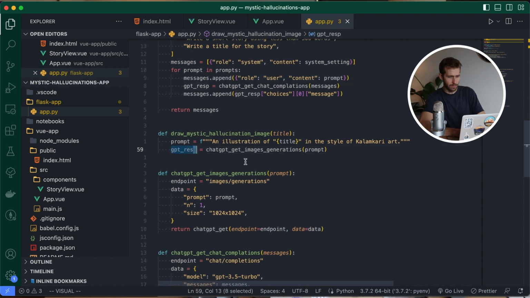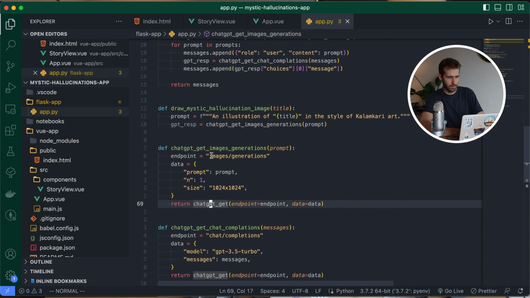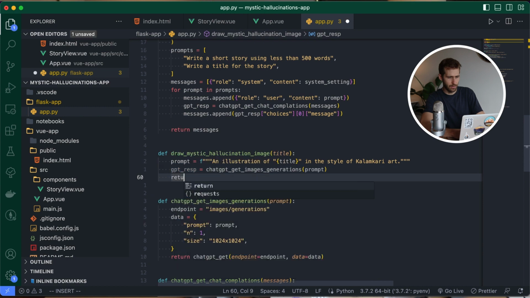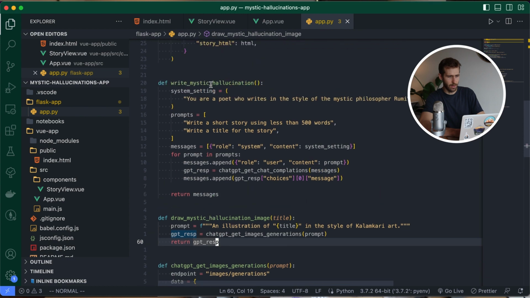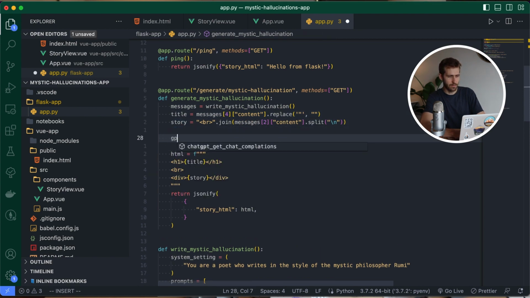So after I get my response, well, let's see. We'll follow the treasure trail back, and what am I looking for? In this case, I'm just appending these messages. Well, maybe what I'll do is just go ahead and return the full response, and then I'll deal with it later. Now let's see where I call this. Right, so I get my messages here. Okay, so what I want to do now is say GPT image response equals, I called it draw, and I wanted to send my title in here.